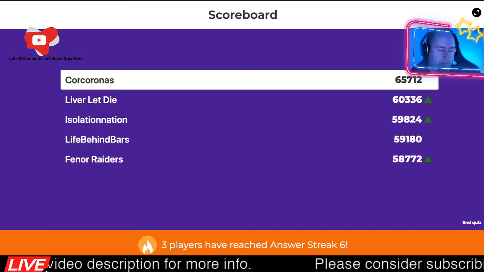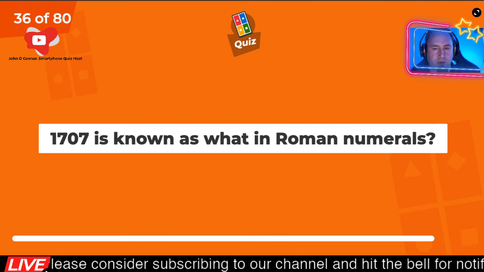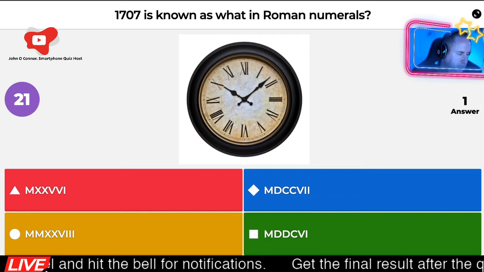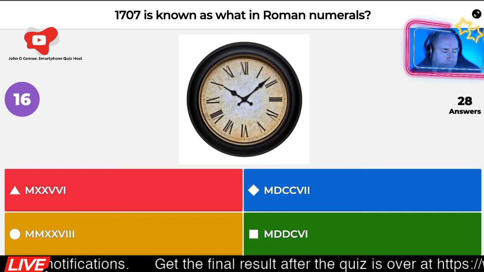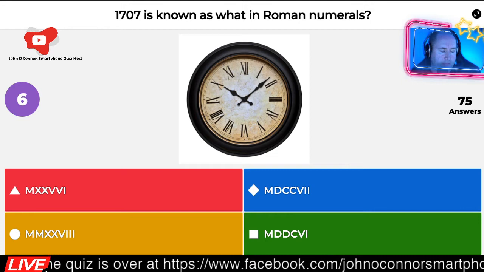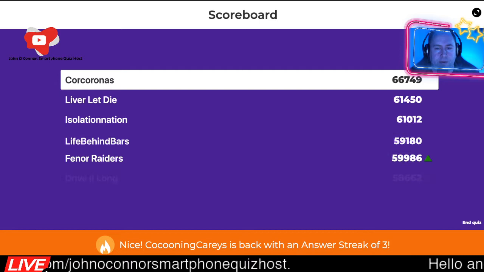Three teams moving up positions here. It is question 36. 1707 is known as what in Roman numerals? Four options below. Sixty-three correct answers. Well done. Okay, Fenerators moved up. Drive Along is also into fifth place.